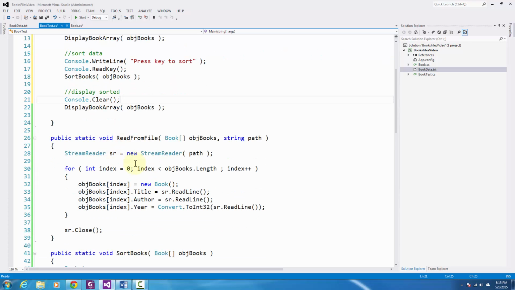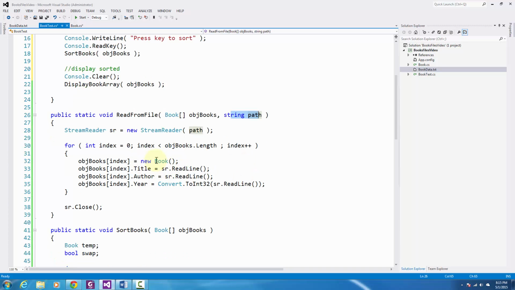Alright, so let me show you the read from file method real quick. So we have the 2 parameters here. We have our stream reader class, which takes an argument of the path. The path was passed to the function, and then here we have a for loop while index is less than the object's dot length, and then index plus plus. All right, so we already know this part here. This might be a little unfamiliar to you.